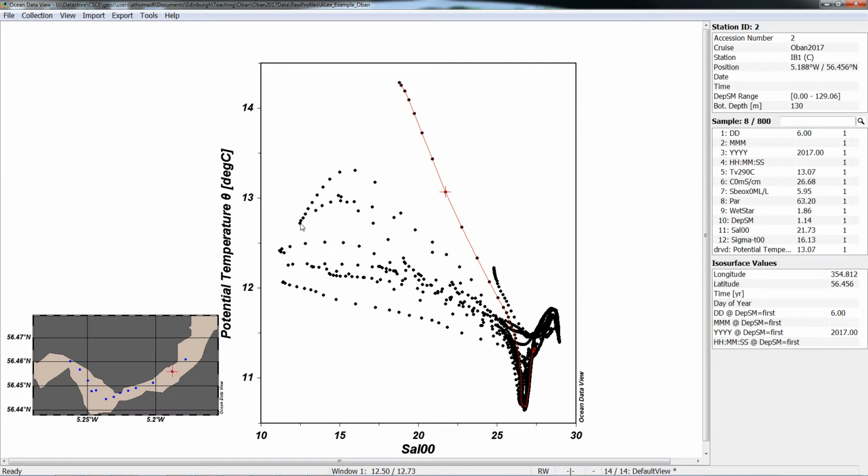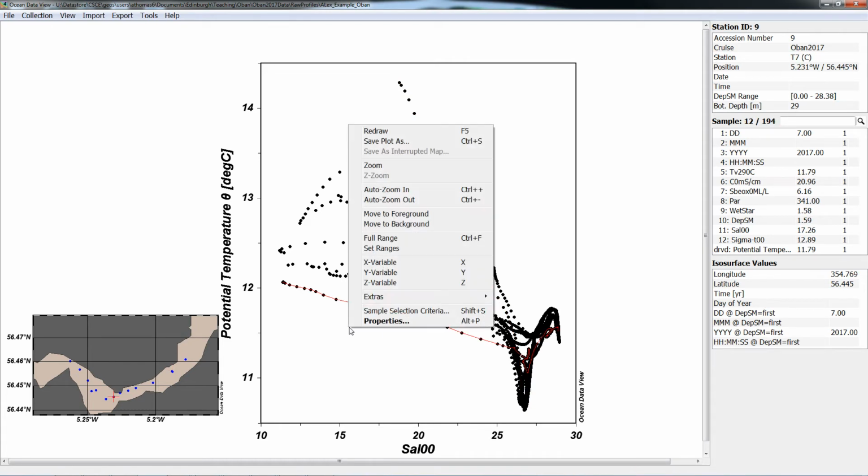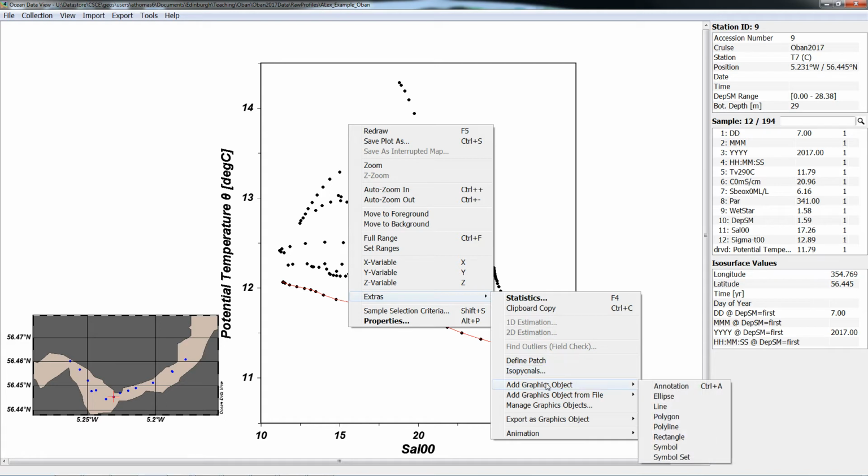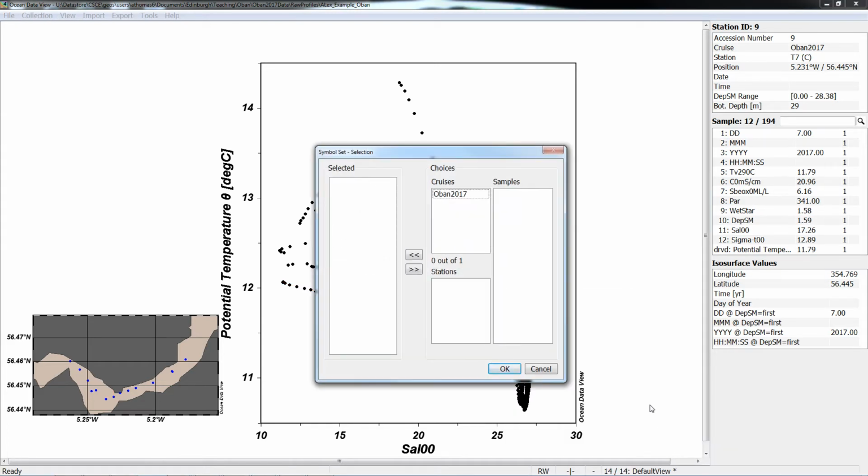So ideally we just want to maybe draw a line between all of these points for each station. To do that, if we right click on the plot, click on extras, and we want to add some graphics objects, we want to add symbol sets, so down the bottom. So graphic object, symbol set. Okay, so this brings up this window, which allows us to choose the data that we want to use to plot those symbols. So we've only got one cruise worth of data, so we can select that cruise.